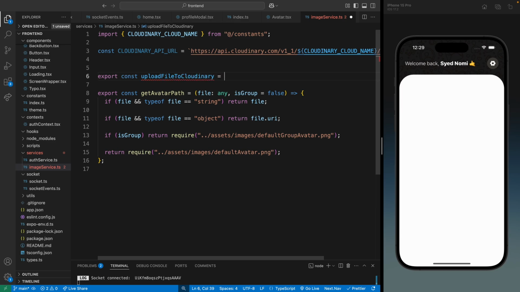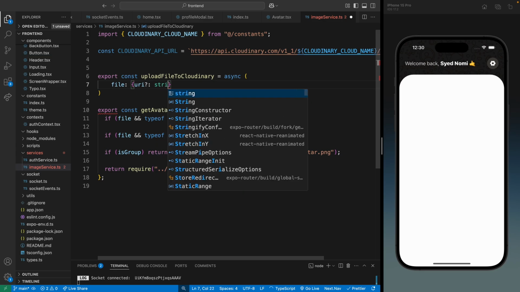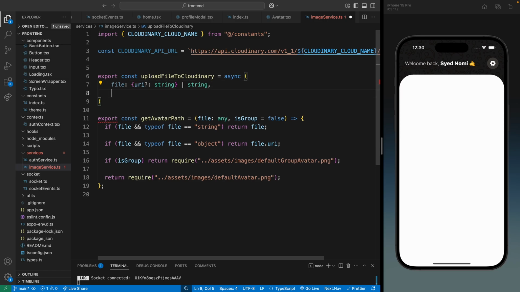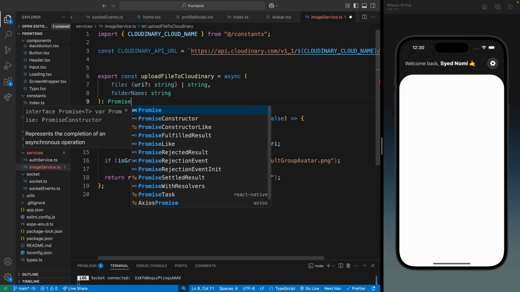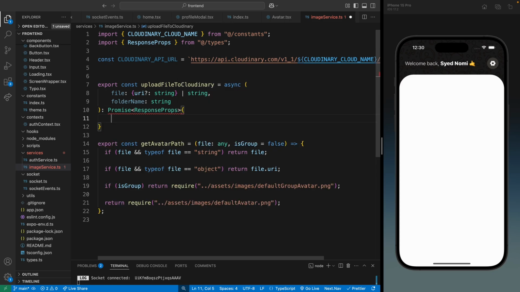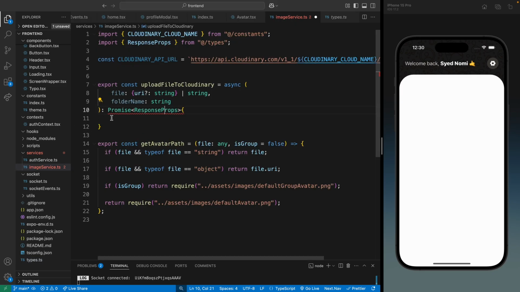This is gonna be an async function, and it's going to receive the file and the folder name. So file can be of type an object. So we can send an object that contains a URI, or it can be just a string. That means it's an already uploaded file. And the second parameter will be the folder name as string. Then it will return a promise of type response props. So response props have the following properties. We will return the response as success, data, or message. So response will include these properties. You can just copy these.